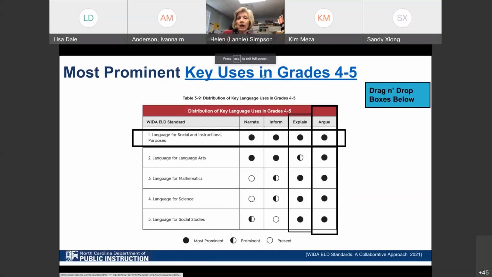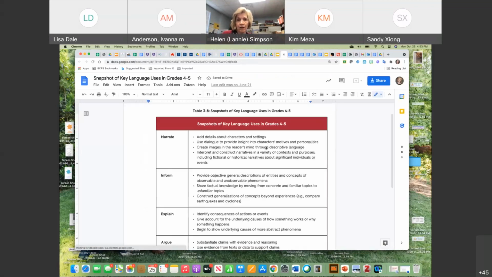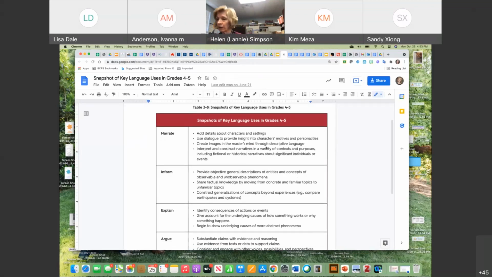So if we take a look at our snapshot document for grades 4 through 5, and Ivana, if you'll put the link in the chat box, and I want you to take about 30 seconds to peruse this document and type in the chat box an example learning experience or activity that supports one of the 4 key language uses in grades 4 through 5, or you can come up with one out of your own head and experience and knowledge of key language uses.